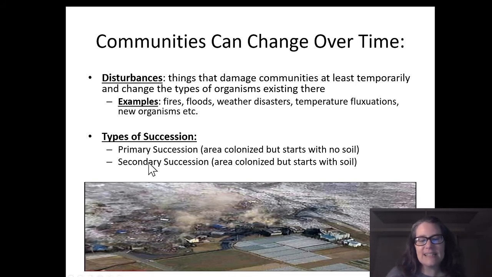And then secondary succession usually is much shorter because the colonization starts with soil. So when we look at these two kinds of succession, primary is a little bit longer because you have no soil to start with. Secondary typically is a little bit shorter in time frame because you're starting with that soil and everything built into it.